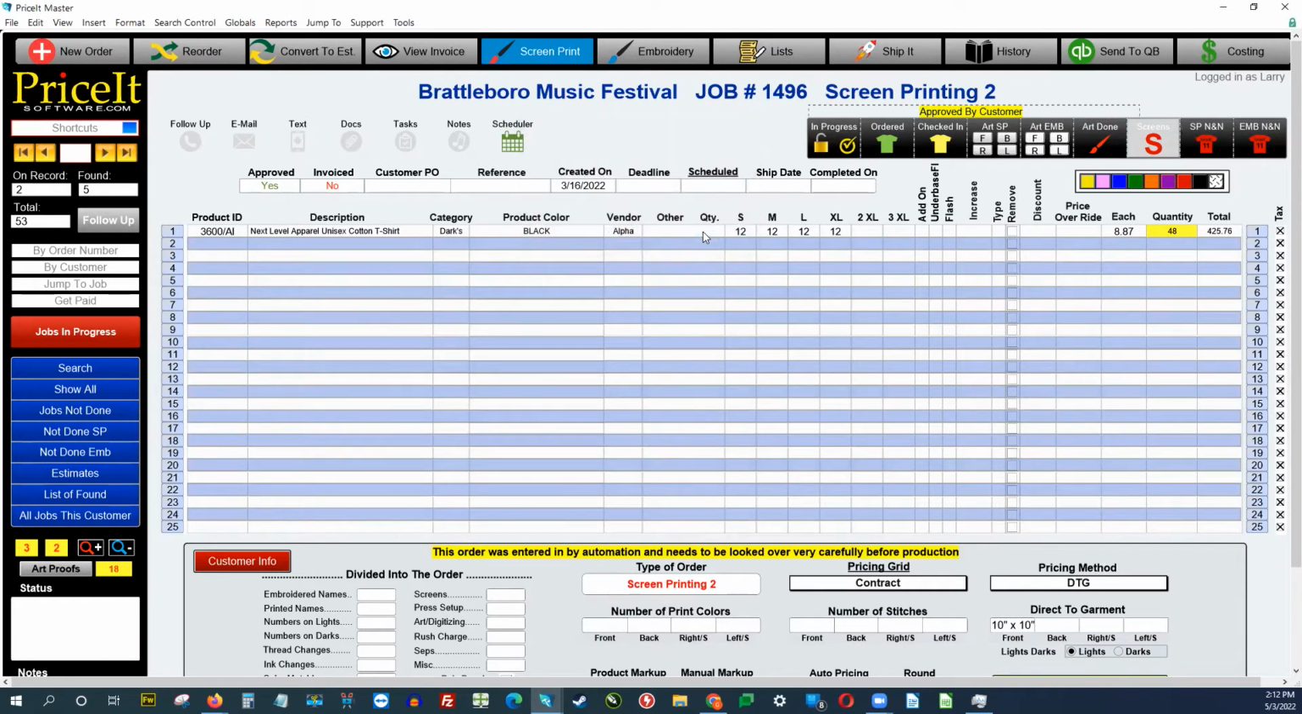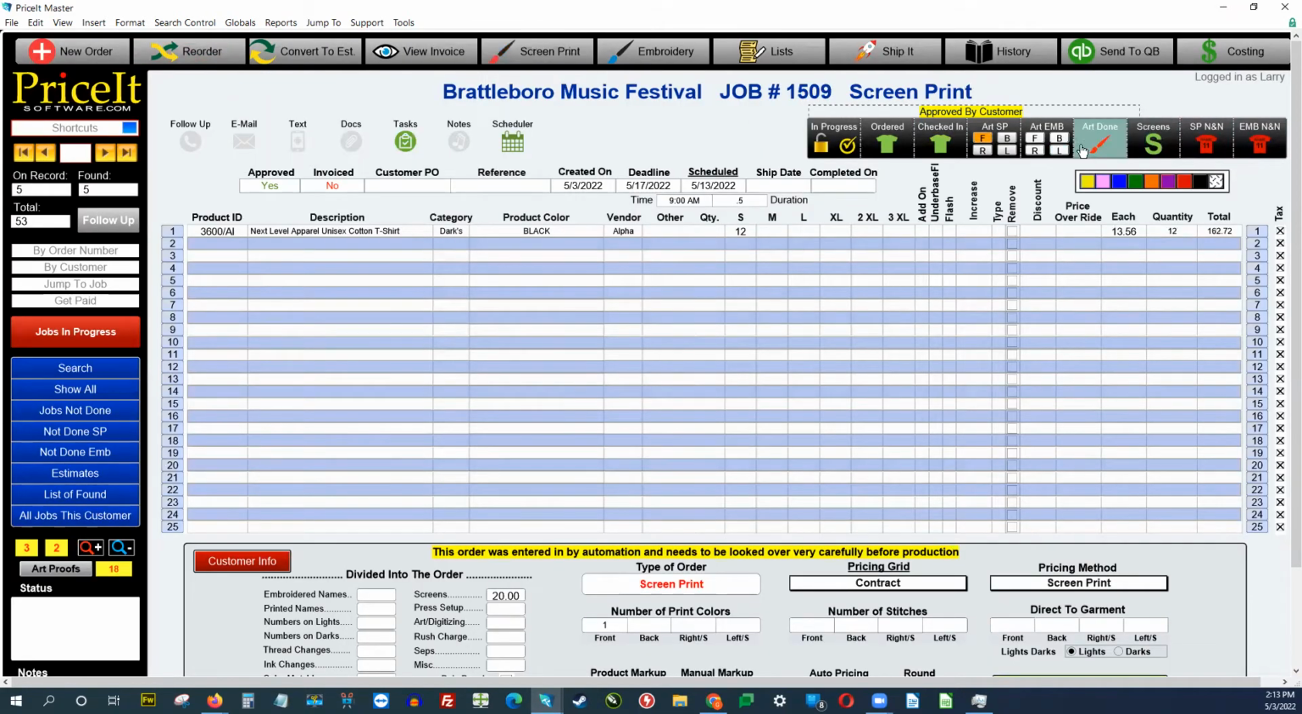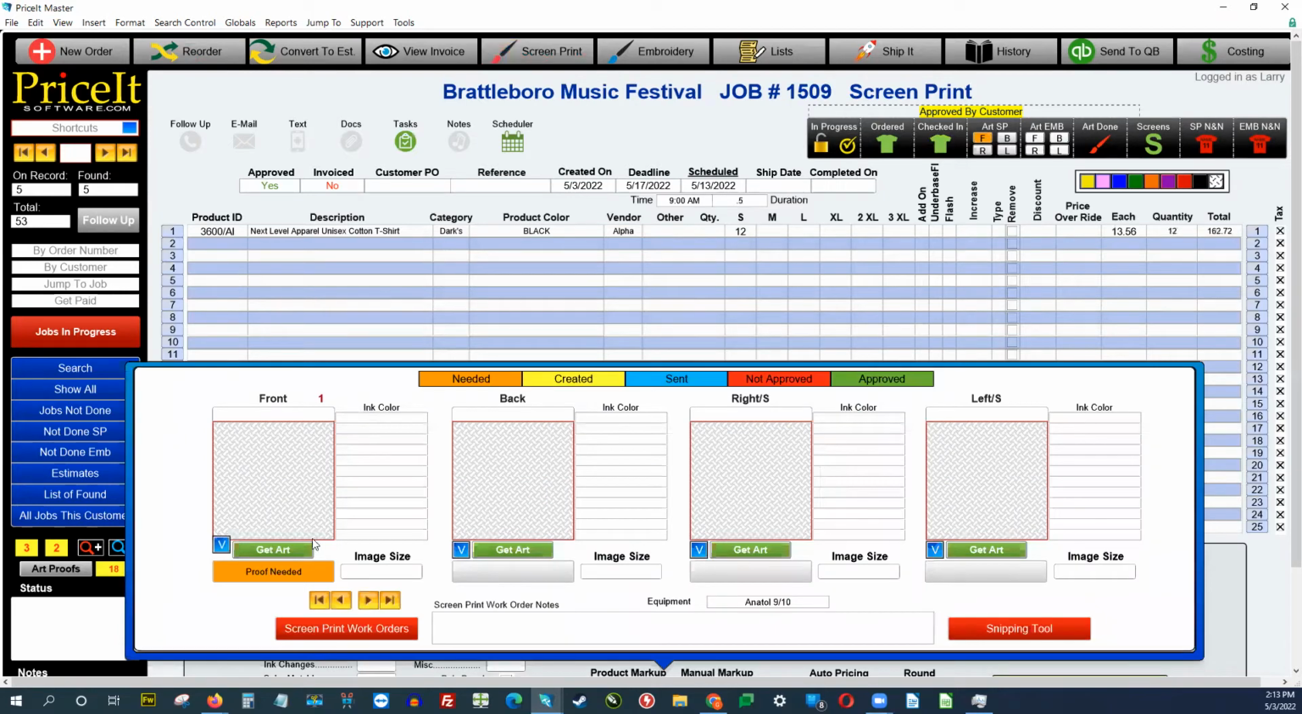We're going to say yes. And also at this point, we need to start getting the artwork approved and sent out and all that stuff. So let's go back to that job we were working on and I will mark this as checked in. Copied received. We're going to go back and let's get this order done. So let's go in here. We're going to click on screen print artwork and we're going to say get art.